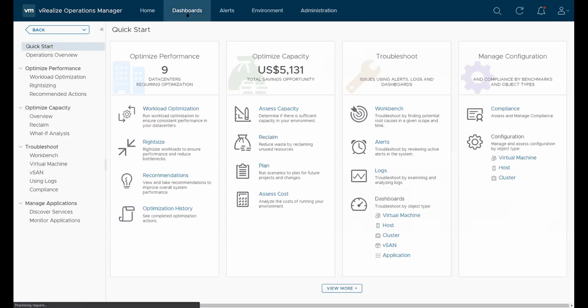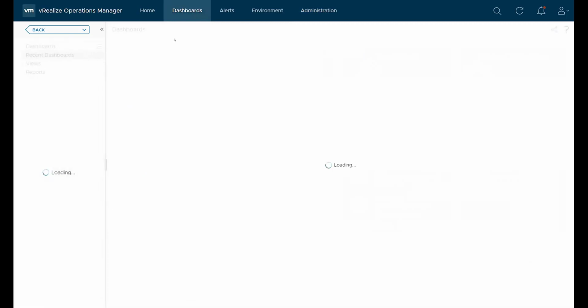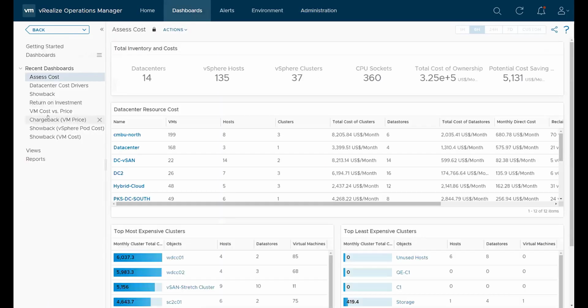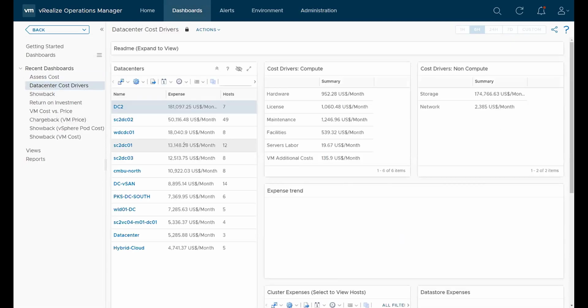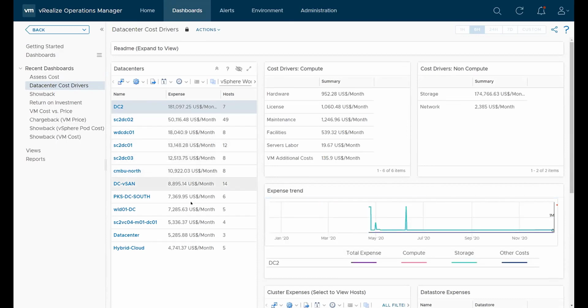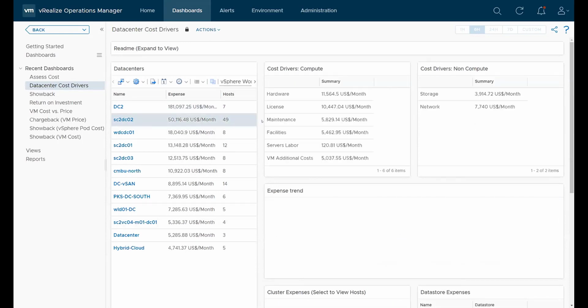Certainly. So let me first show you this data center cost drivers view and set the stage a bit. So I'm going to pick on this data center here. I think it should have some good stuff.